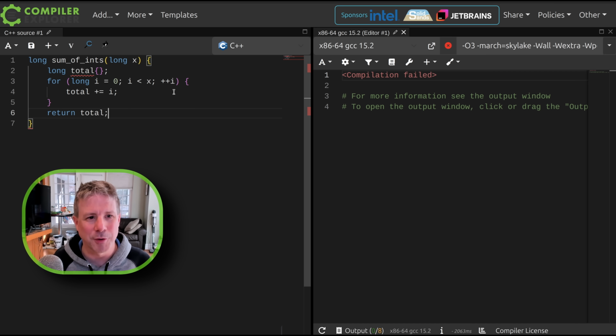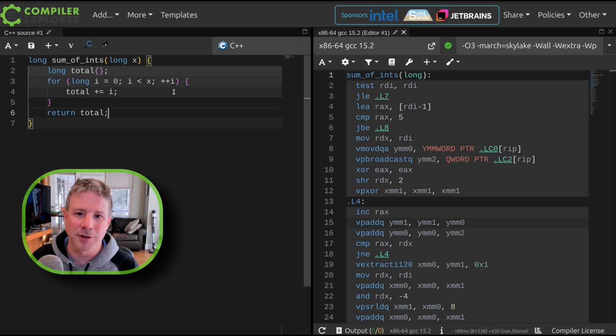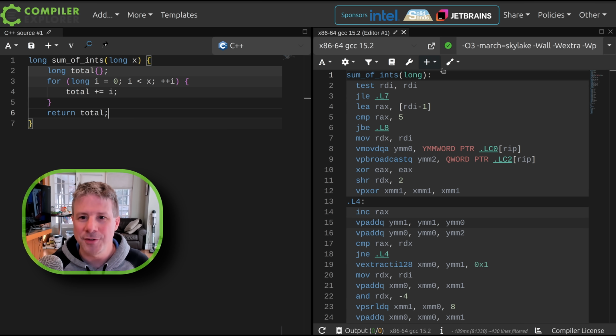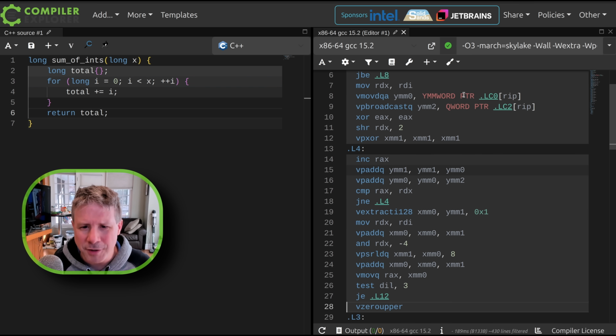Return total, and we're in GCC with the Skylake architecture on and O3, so we're asking it to go to town adding up the numbers between 0 and x. And we can see on the right hand side GCC has done a fantastic job of doing some clever tricks here. It's saying, if it's less than 5, then go to L8.